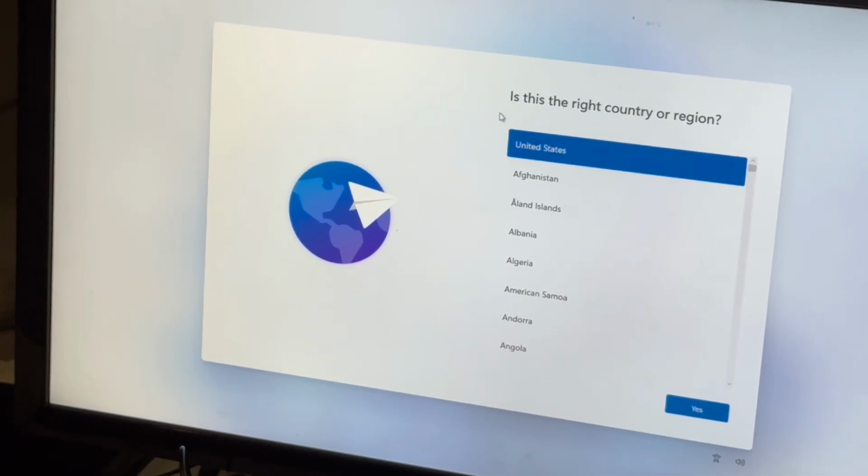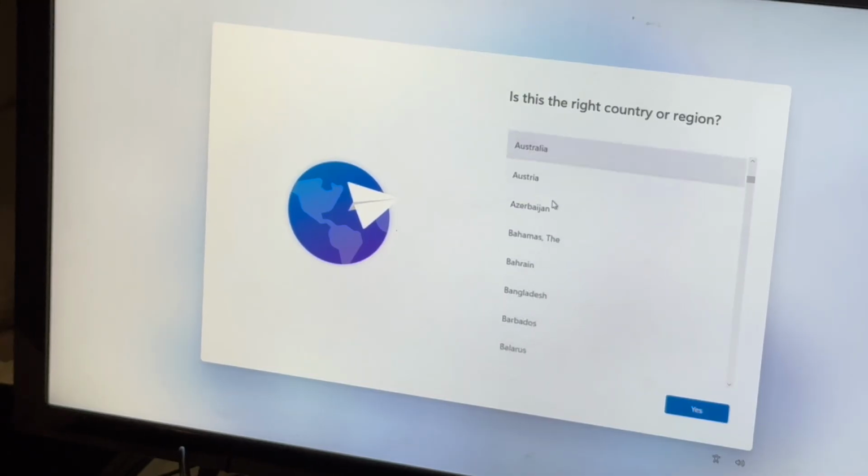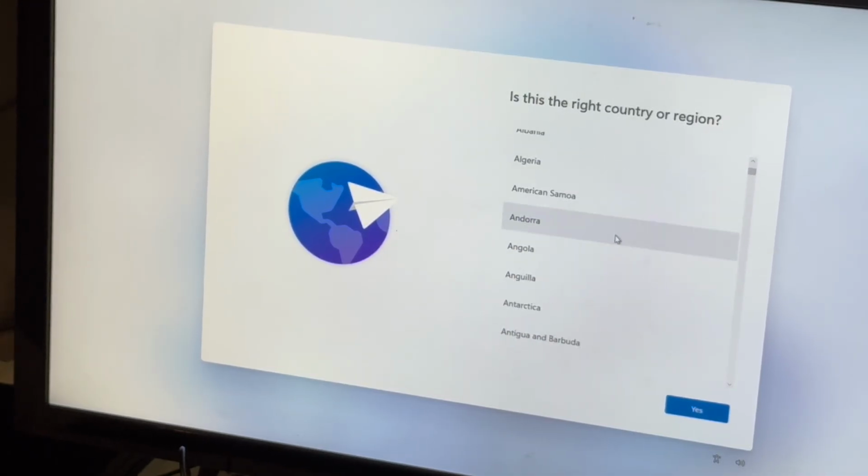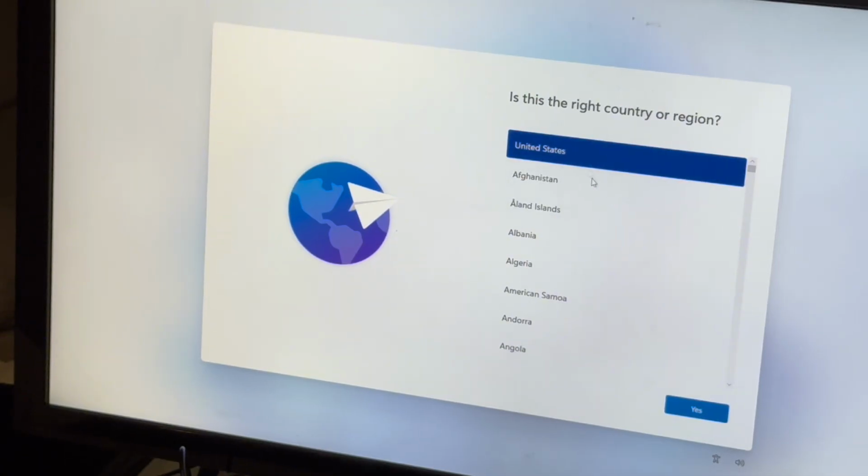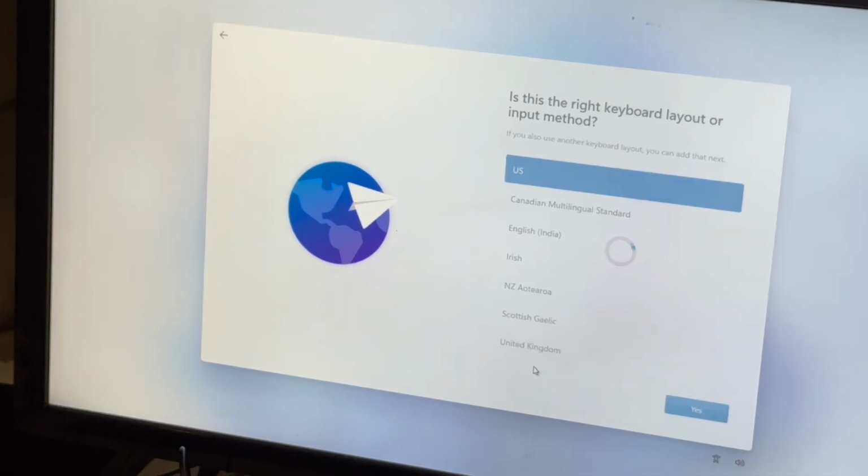Okay, is this the right country or region? After the update, we're going to pick our language, country or region. Okay, we're going to use the United States, because the default is United States that shows first. You say yes. And then you have to wait.